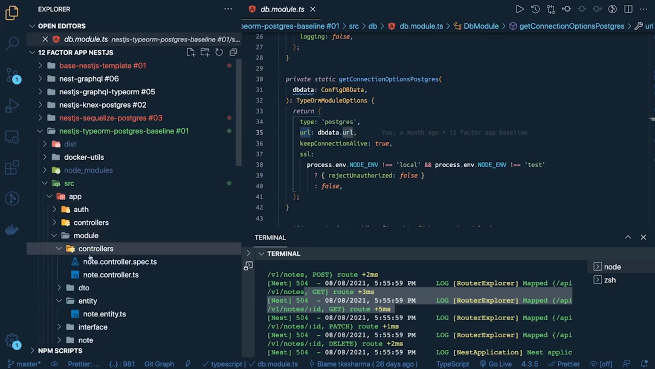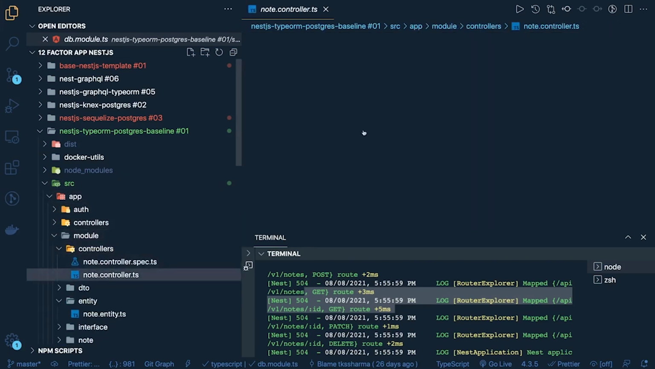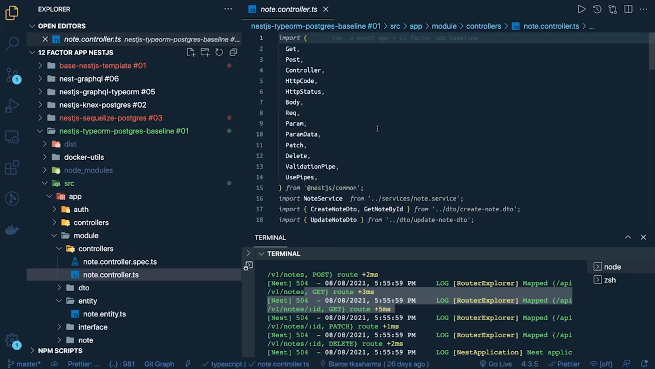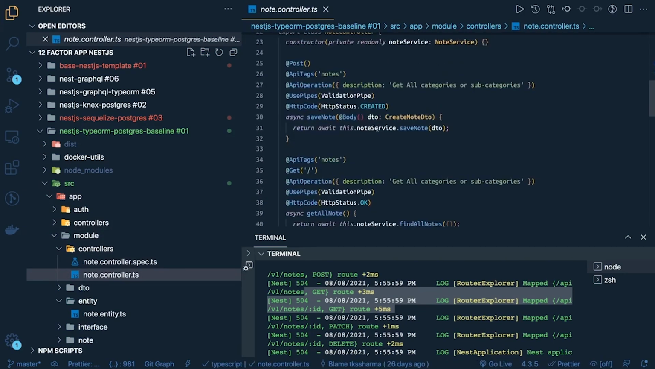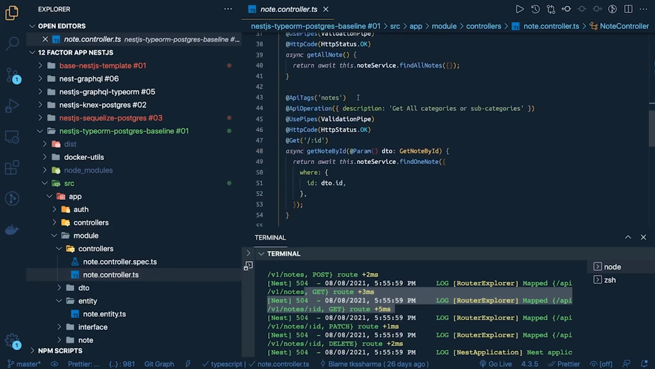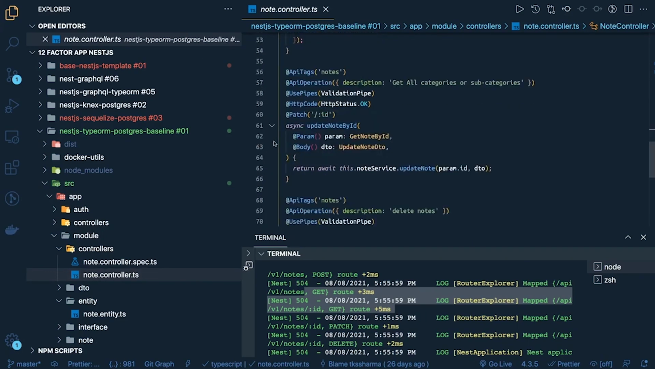Inside app we have the controllers, nodes controller. Here it contains http get, put, post, delete, all the routes created. This is get nodes, this is get node by id, update node by id, delete node by id.